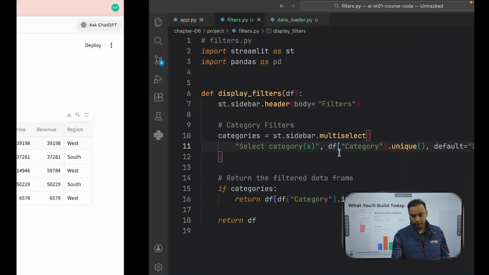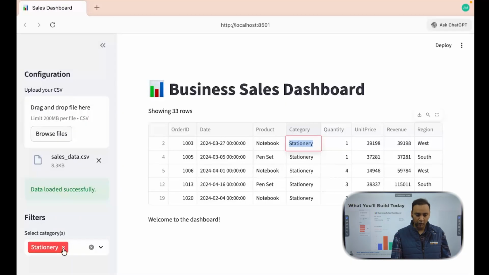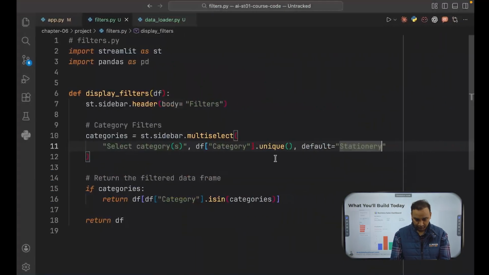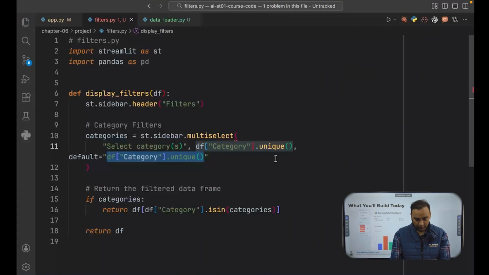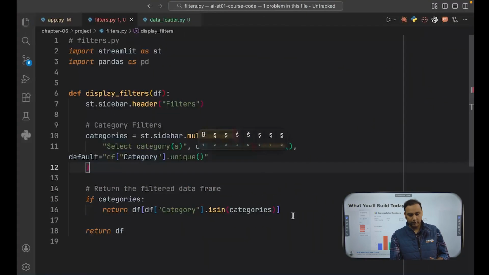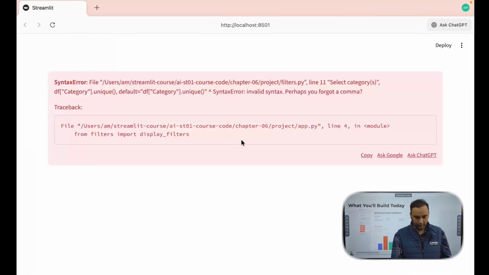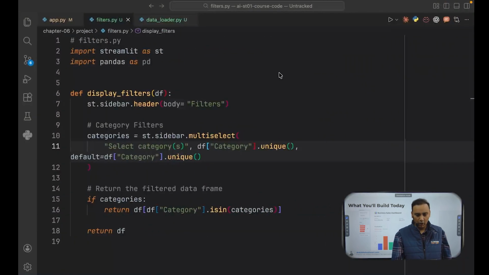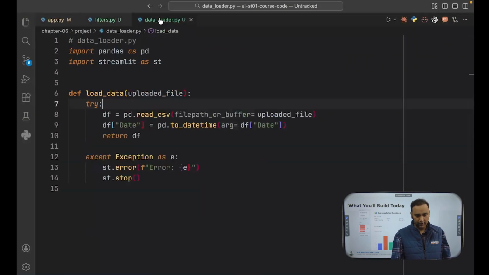Let's say if I choose stationery, then by default stationery is chosen and it will only show me all 33 rows that have the category stationery, right? But for now, I want to choose all the categories there. Again, double quotes. Okay, all done. So this is our filters, and then same in data loaders.